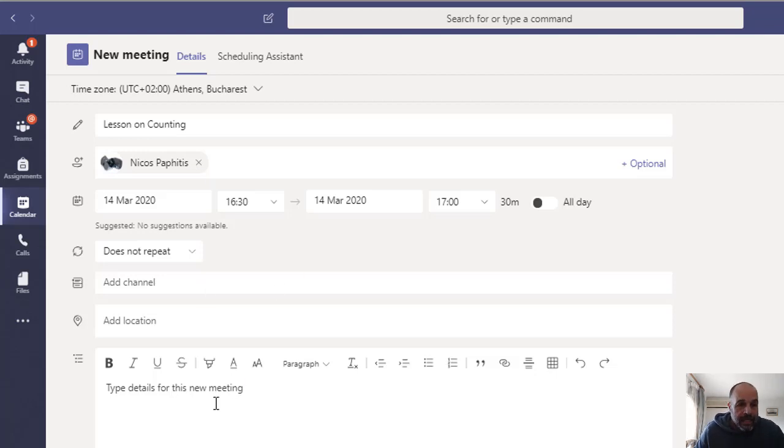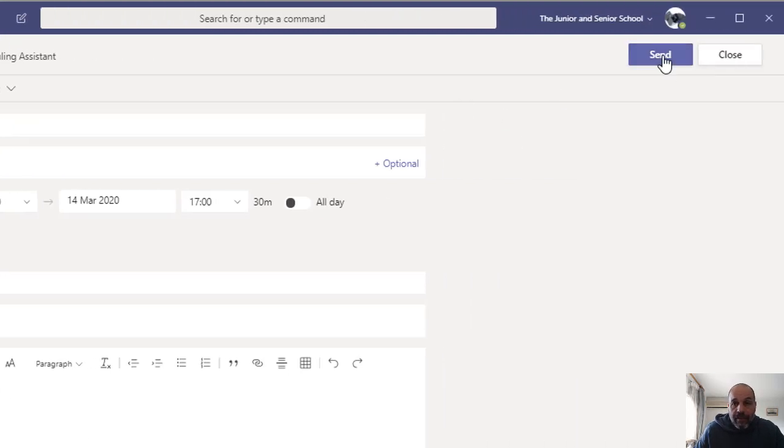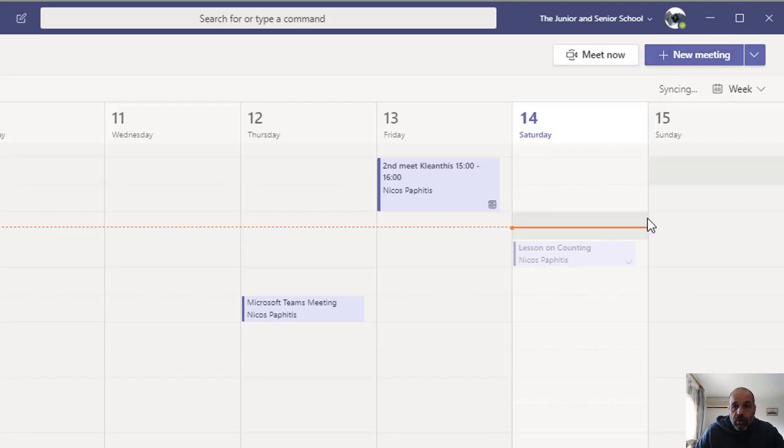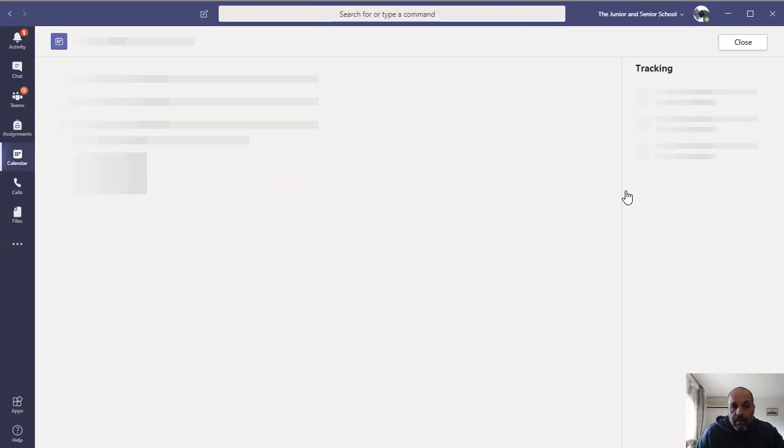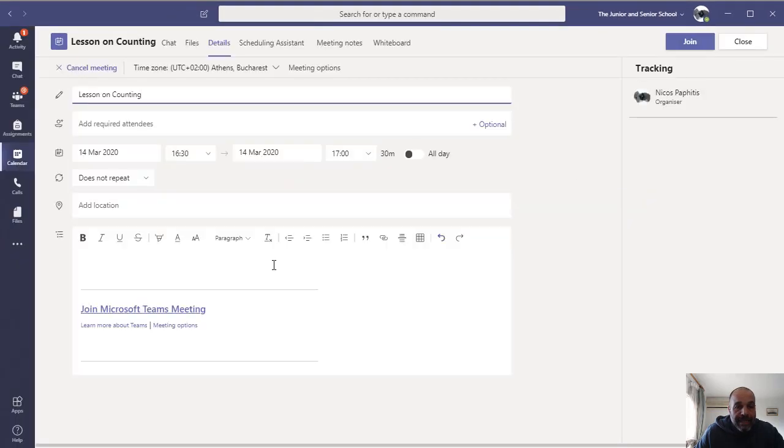Then you can add any information that you want down here, any information for the attendees or the students. And basically, once you've done that, just like before, you're going to click send. And as soon as you do that, you should see in your calendar, there you go, getting all my notifications, this lesson on counting we've just made. I'm going to click on this to open this up. And here is my link.